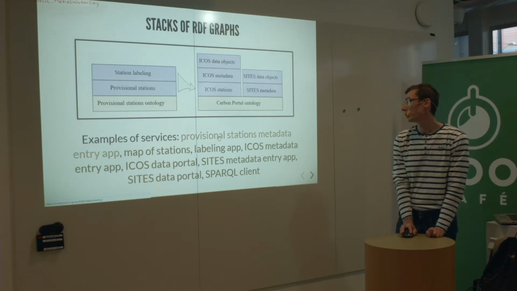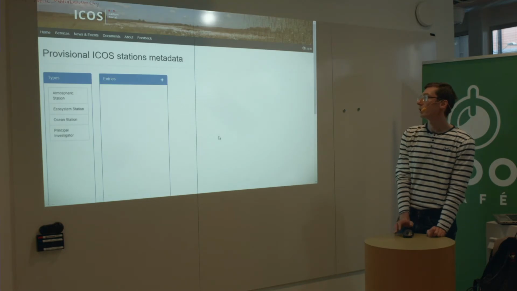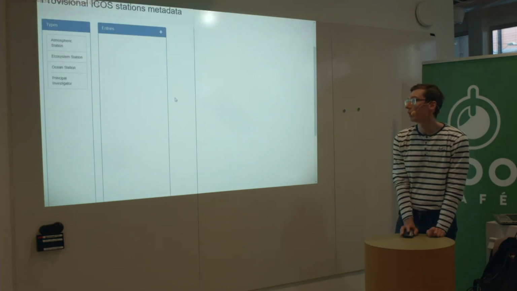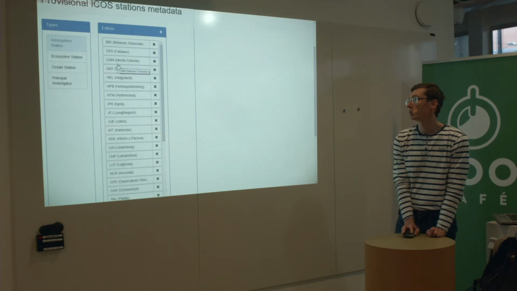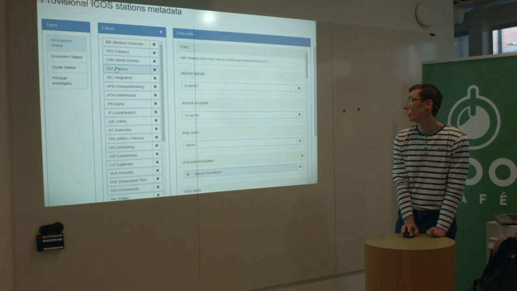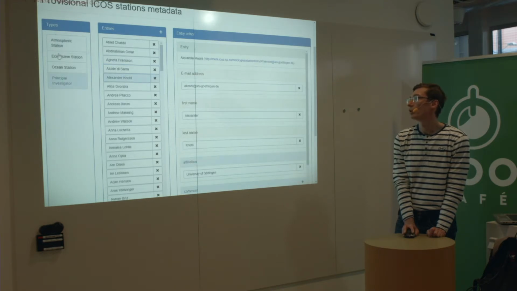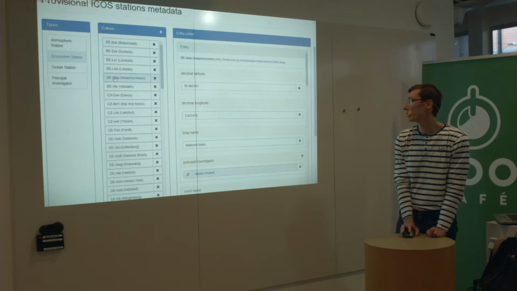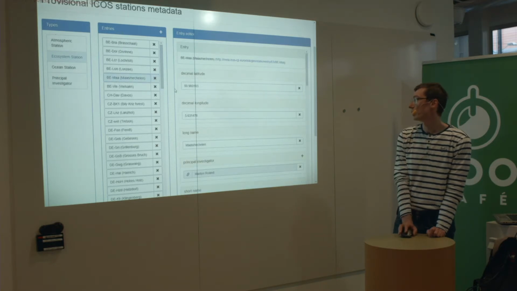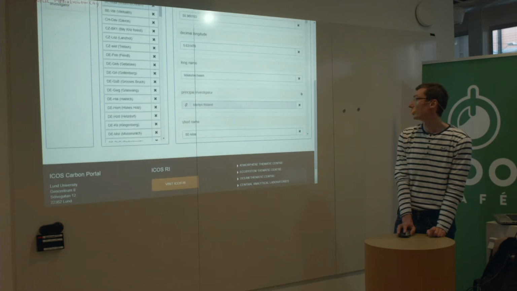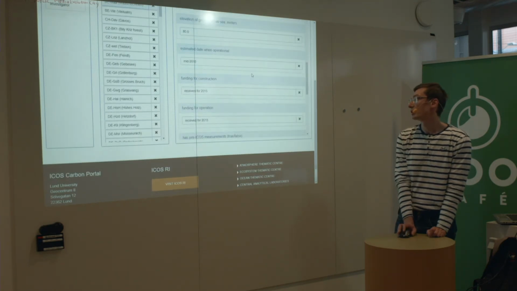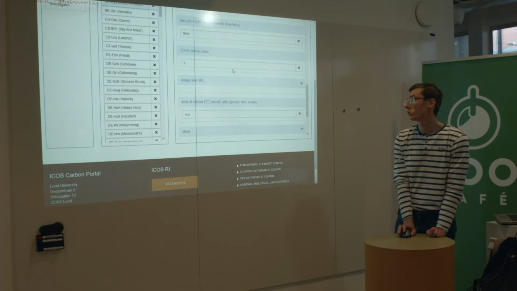It is very basic, but it does the job. This is what we have. Basically, everything one needs is something where one adds people, and then adds new stations and says who is responsible for the station, plus some metadata. In this case, it is nothing out of the ordinary.